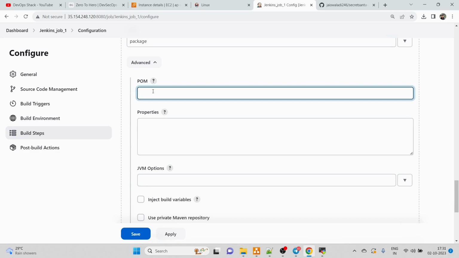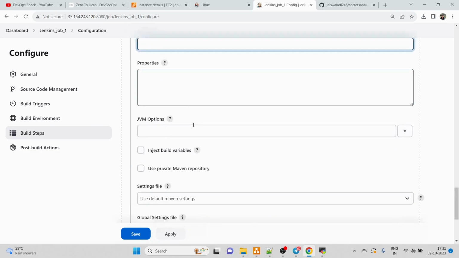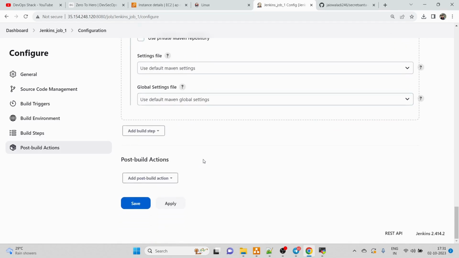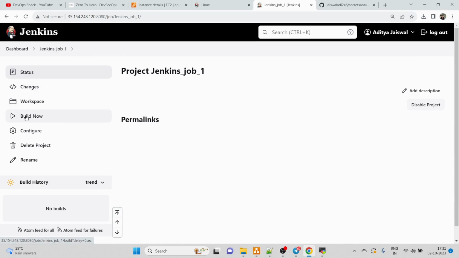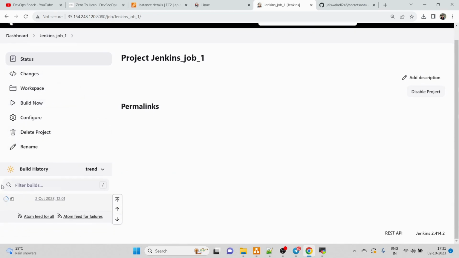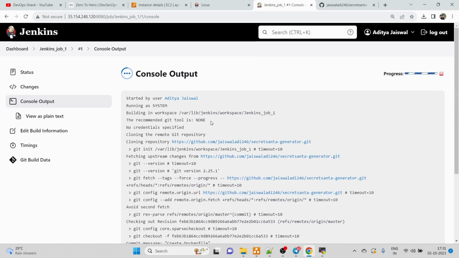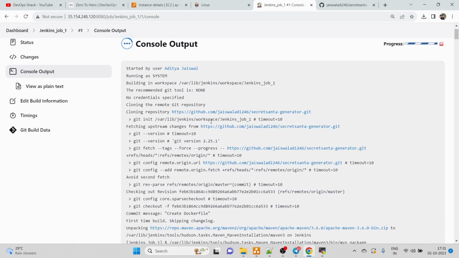POM file, in case your POM file is not on the root location, you can provide the path here, but for us it's already in the root location, and everything else we will just leave as it is. Just click on apply. We can click on build now, and this will start building the application. Progress we can see here. Okay, so it has started.